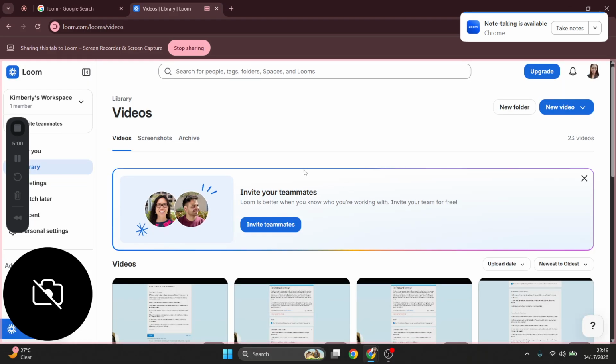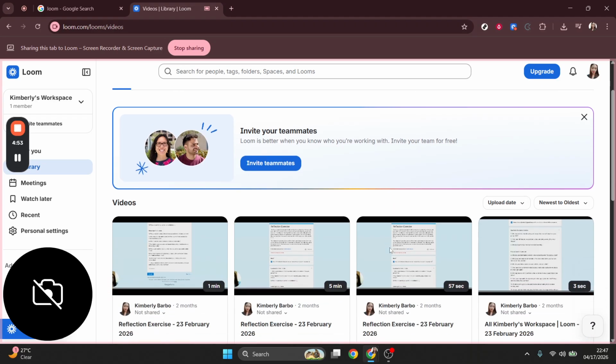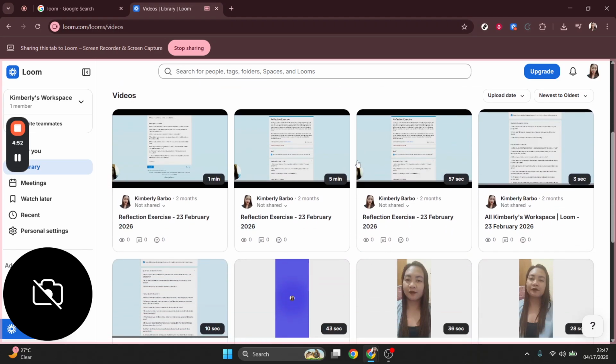When you're finished, click Stop or use the keyboard shortcut if you prefer. Your video will automatically upload to Loom, so you don't have to worry about saving files manually. As soon as it processes, Loom creates a shareable link. Copy it and send it to anyone who needs it: clients, team members, or students. It's fast, simple, and works across devices.